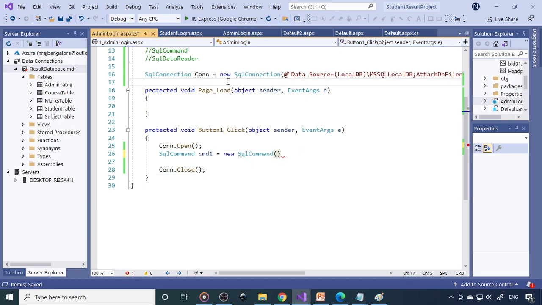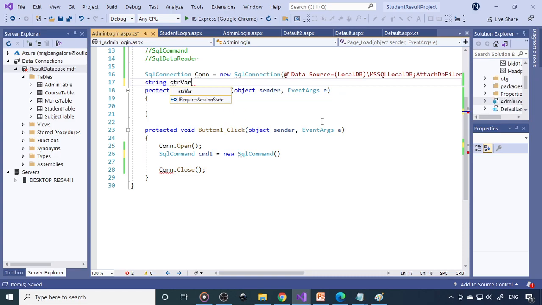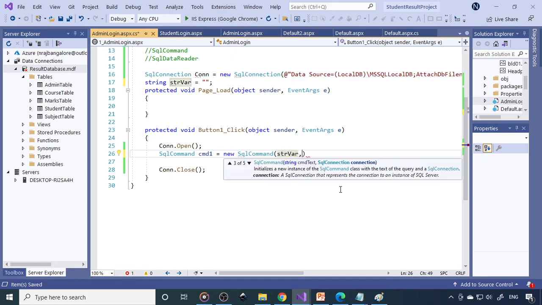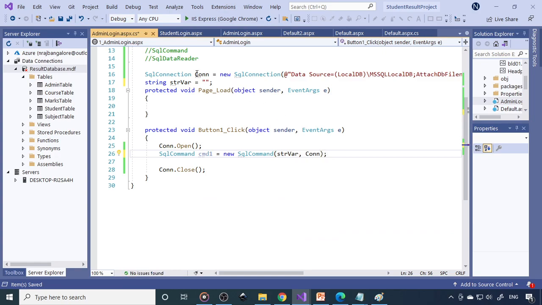So we can declare one more variable, string strvar. So that is equal to empty, and then put semicolon here. So this strvar I'm going to use here, strvar. Now it's empty, but we need to write the SQL statement there. And conn is a connection which is declared here, and it is already opened. Now when you have this SQL statement, it will go to this connection. So that means this is the connection, that is nothing but result database.mdf.